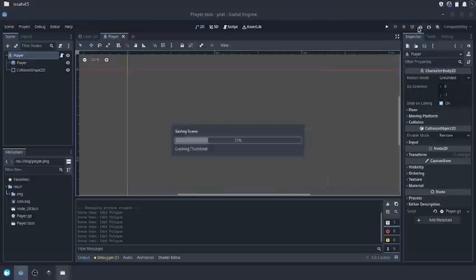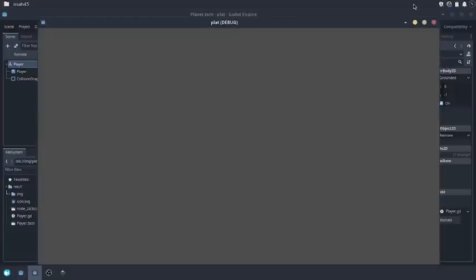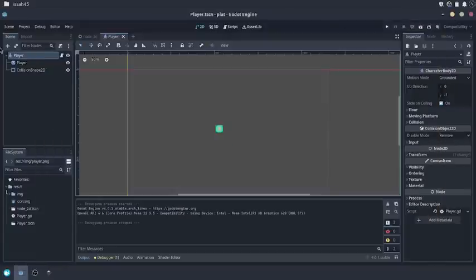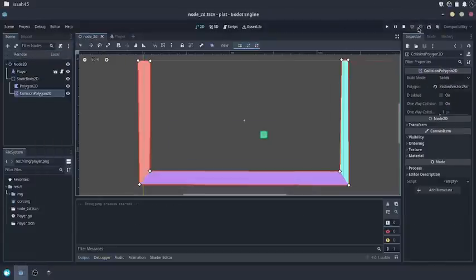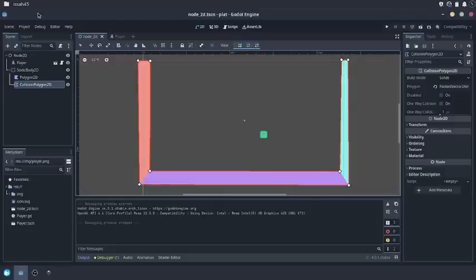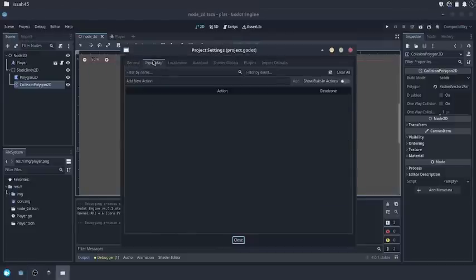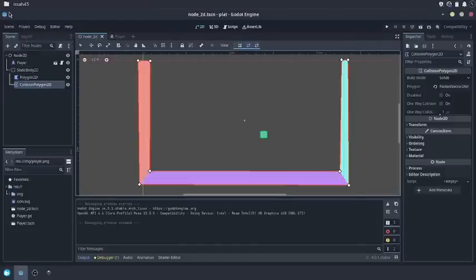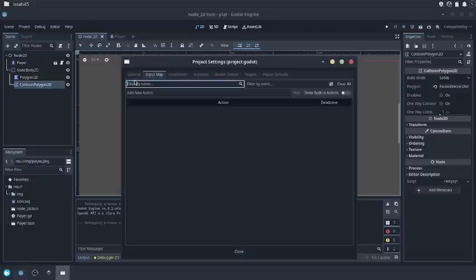But currently the player cannot really move. If we press anything, nothing happens. So because of that, we have to create an input, as I call it. Go to project settings, go to input map, and then here we have to add a new action.